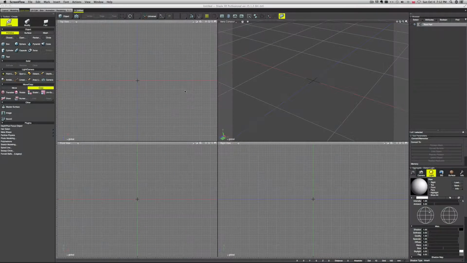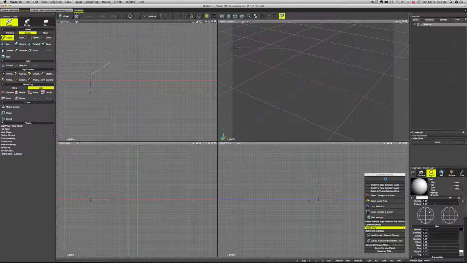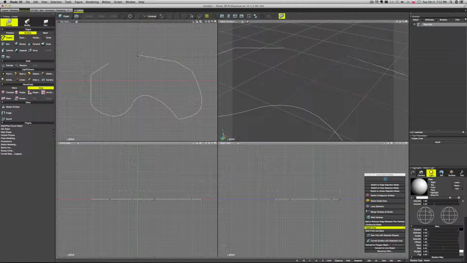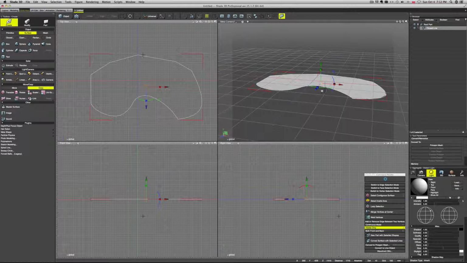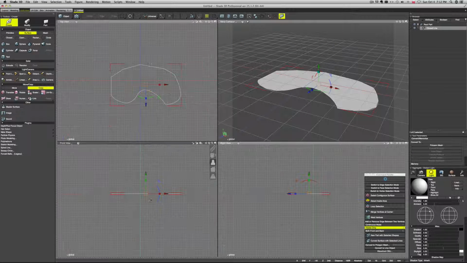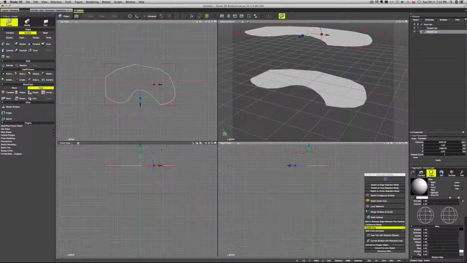Okay, so let's check some basic modeling techniques, and maybe let's start with surfaces where we have our open and closed lines. So let's start with a closed line, and let's just draw some basic shape. We're not modeling anything specific here, just anything really. Once we finish, we don't have to try to close the loop carefully. Shade will do it for us if we have selected the closed line.